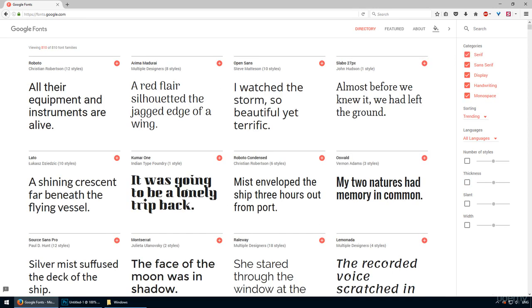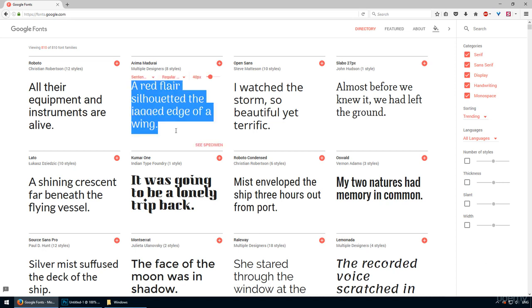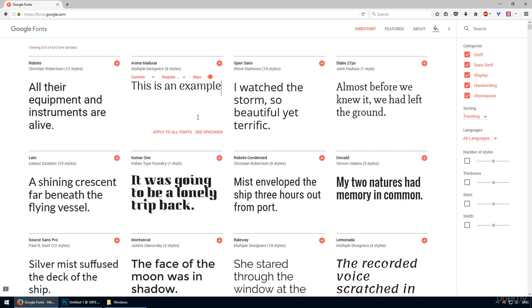These phrases are not randomly chosen, by the way. They aim to show you as many letters of the alphabet as possible so you can get an accurate representation of the font. More interesting is the fact that you can write in your own text. Click here and use Ctrl-A to select all this text. Remove it with your backspace key, and now let's write, "This is an example."